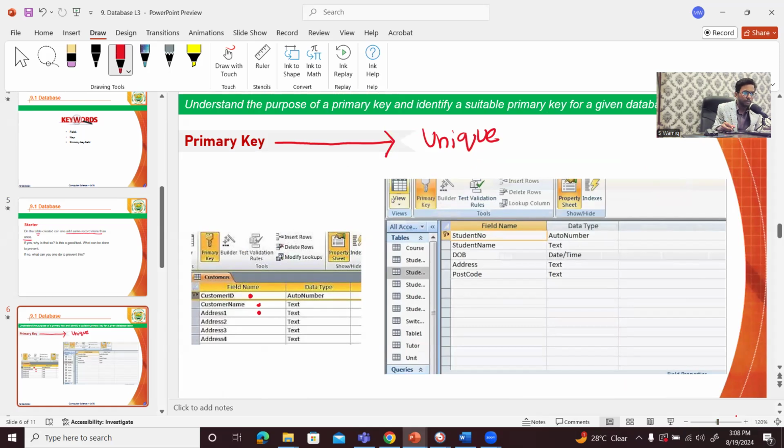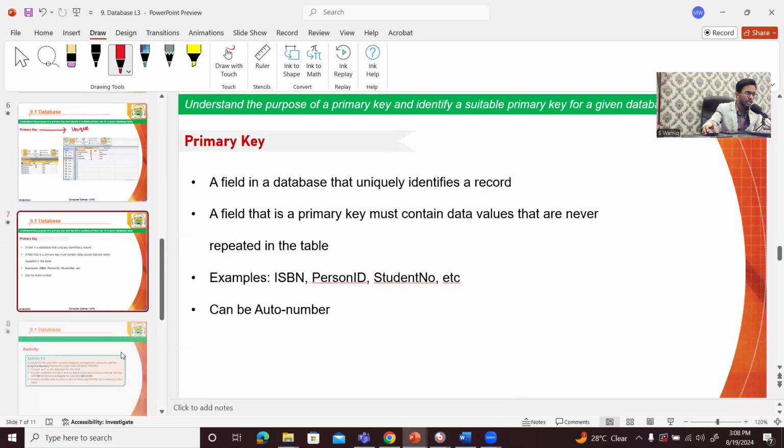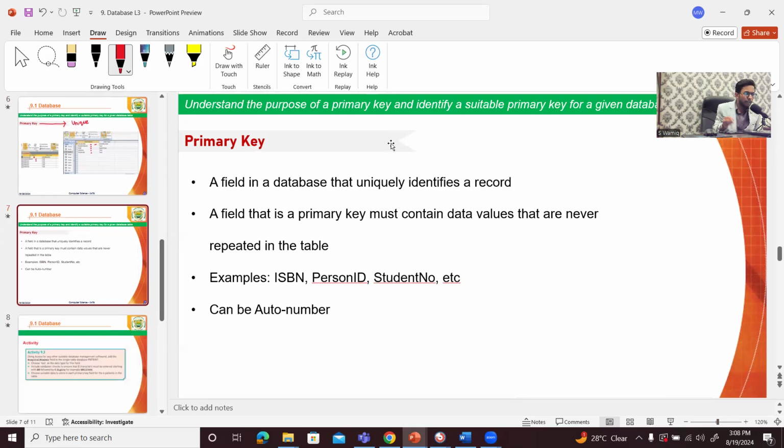In this example, you can see that you have field names and data types. The field names are student number, student name, date of birth, address, and postal code. The unique key is the student number, which is going to be different in all of the records. So what is a primary key? A primary key is basically a unique key. It is a field in a database that uniquely identifies a record.